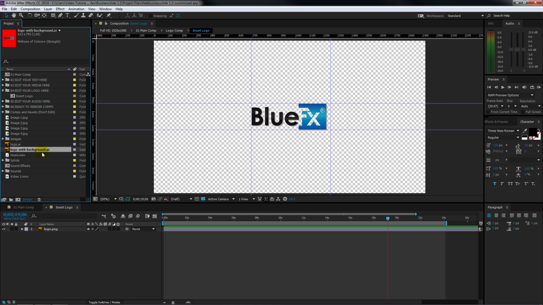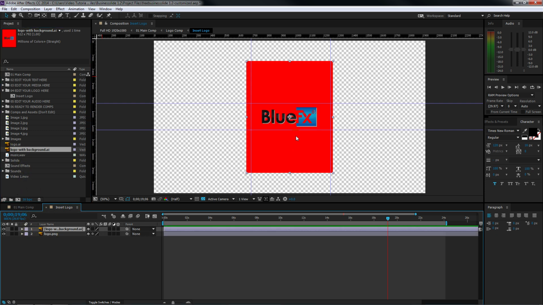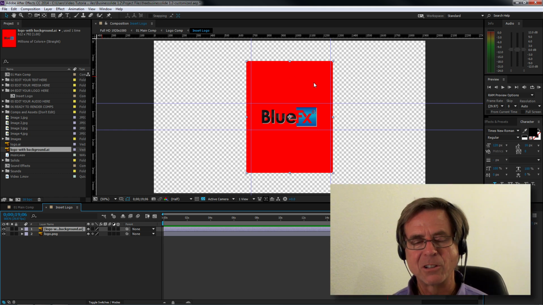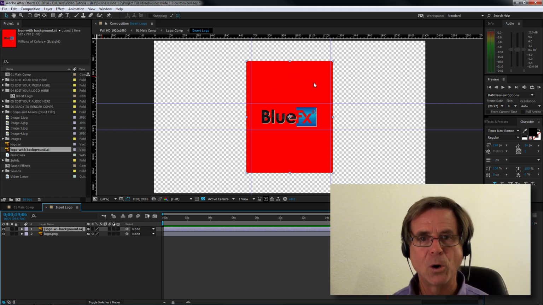And this particular Illustrator file has a background layer that's red. I'm going to drag it down to this insert logo layer here and put it above that one, like so. Not replace it, just put it above it. And you see we have this logo with a red background. That's because there's a separate layer inside this Illustrator file that is red. It's below the logo in the Illustrator file. I want to get rid of that.